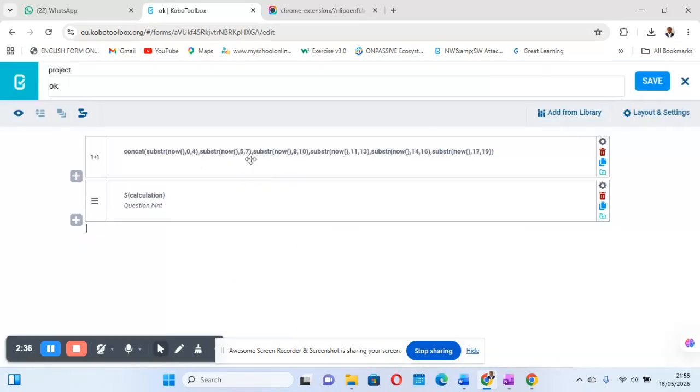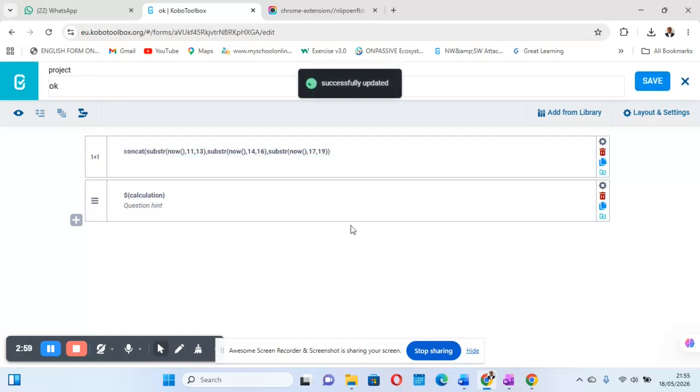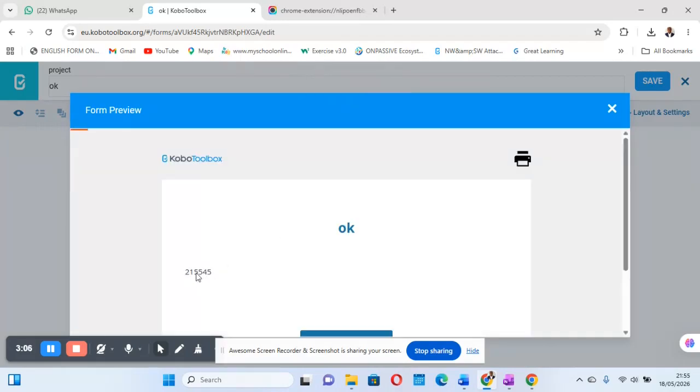Now you might be asking, we can still decide to come here and maybe at some point decide to delete this first code. Just delete this first code. I just want to show you how you can be flexible with this. Okay, this first code, and we say concat substring now from 11 to 13. We want to see from 13 to 16. And then we save this, and then we try to preview, and then let's see what we have here. Perfect. You see now we have just 215545.